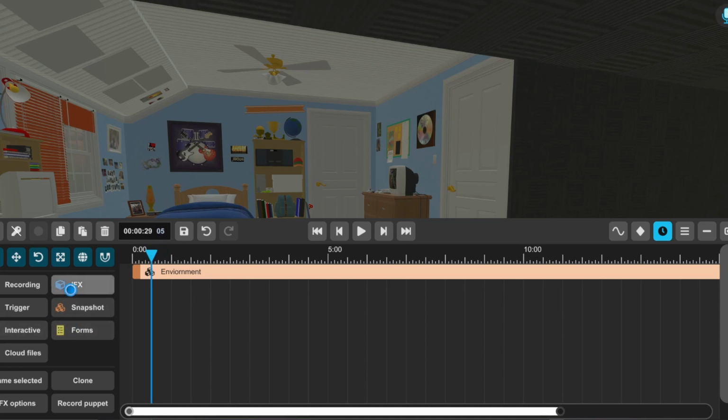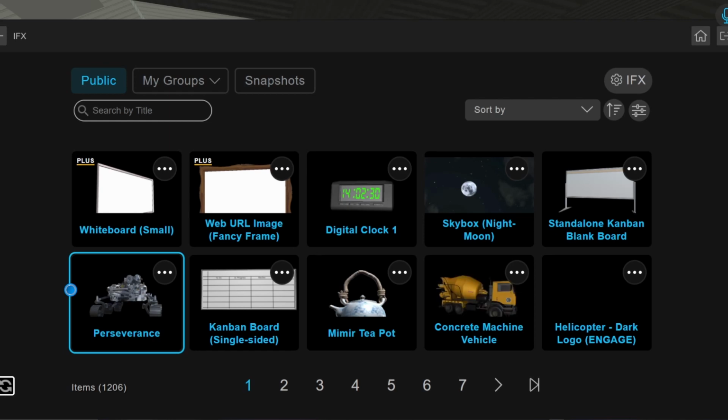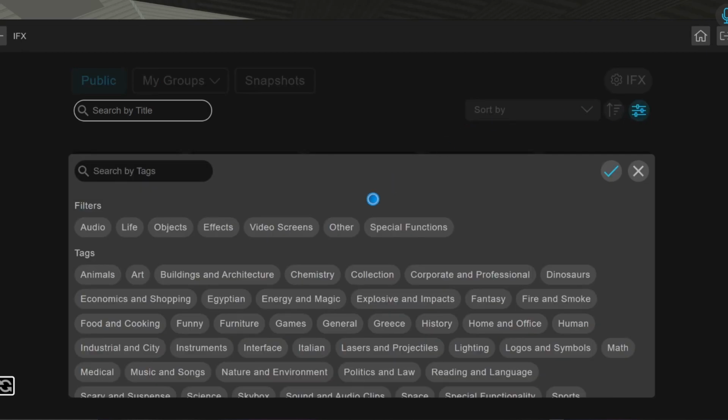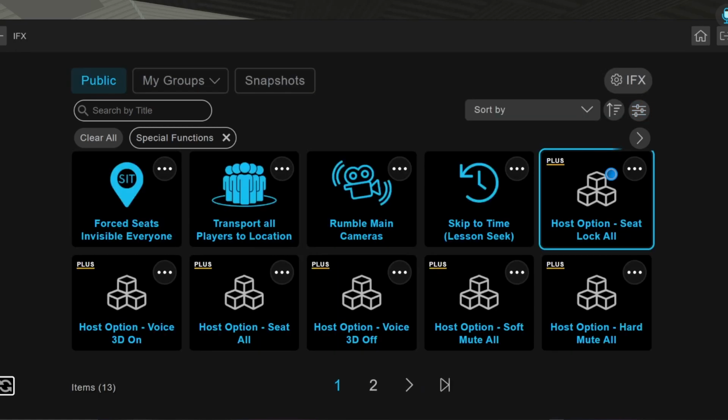So I'm going to go into IFX and I'm going to go over to this button over here and I'm going to hit special functions. So I'm going to click on special functions. I'm going to click on this check mark and it's going to take me to all the special functions. There's a lot of cool tricks that you can do using these IFXs, but right now we're just going to focus on this one, skip to time.